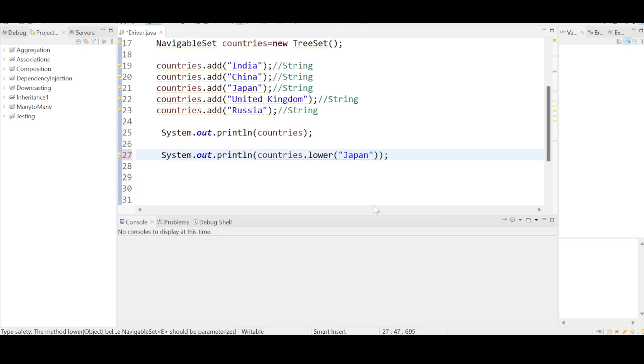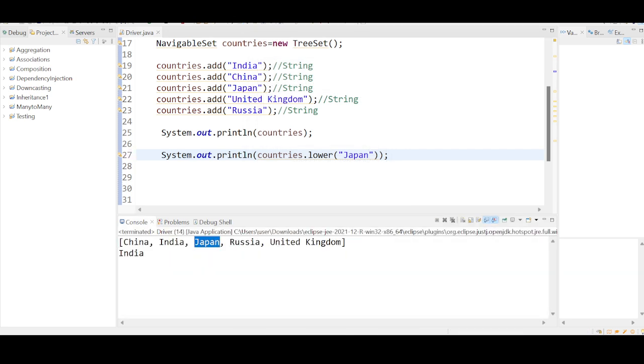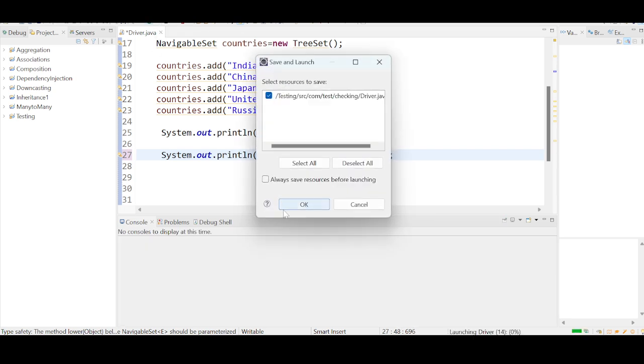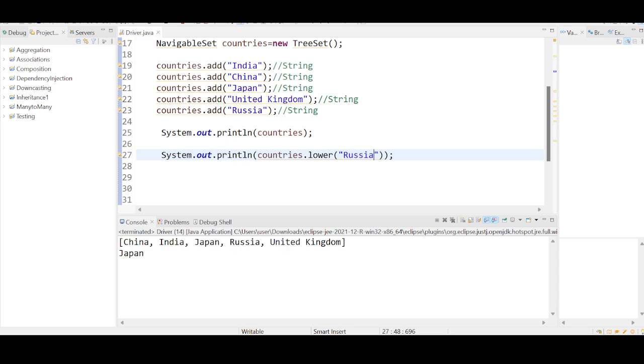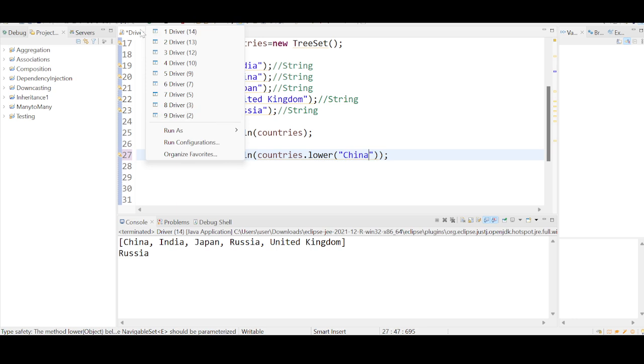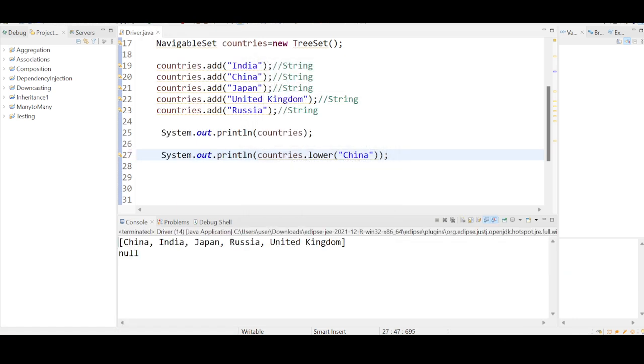By just looking at the code, we can come to a conclusion. When I find the lower of Japan, we get India. When I find the lower of Russia, we are supposed to get Japan. When I find the lower of United Kingdom, we should get Russia. When I find the lower of China, we should get null.